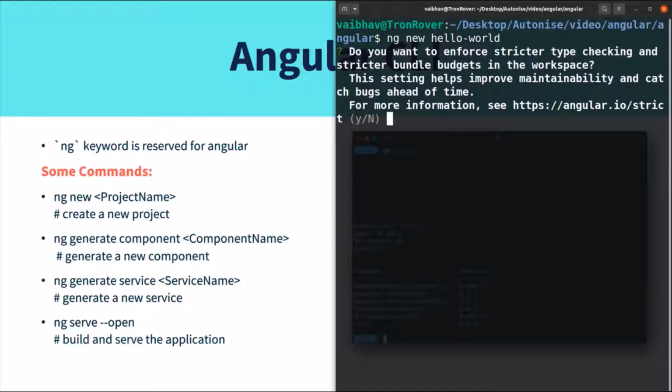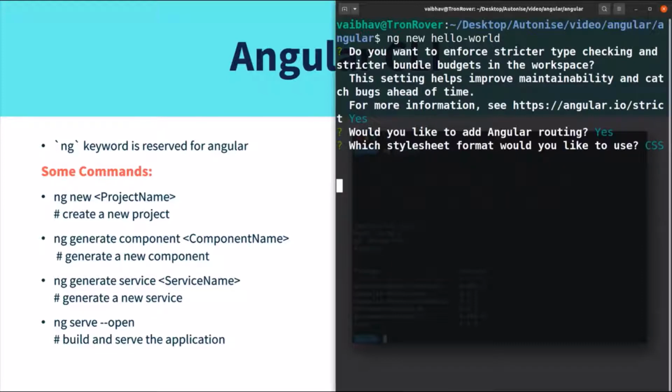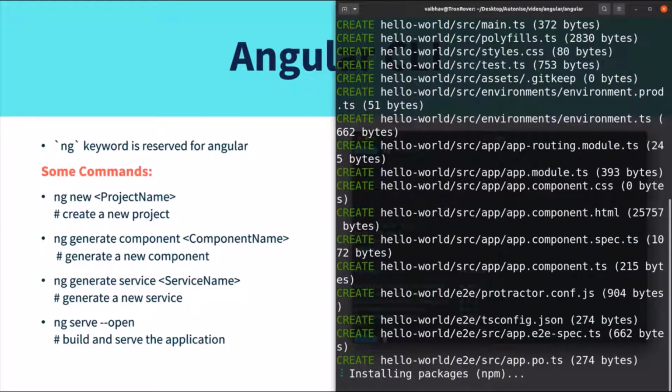Now it asks if we want help from angular.io, and we say yes. Would you like to add Angular routing? We say yes. Then it asks which type of cascading style sheet we would like. For now, let's just hit enter and use CSS only. Then it takes time. As you can see, npm is installing something, and you can see a lot of create messages and file names. Angular is creating all the necessary files which will be needed inside a project.